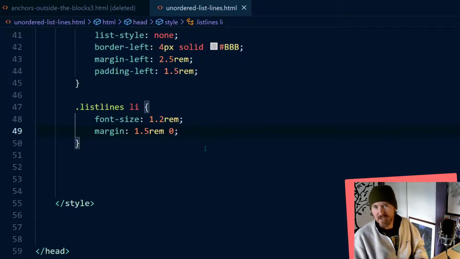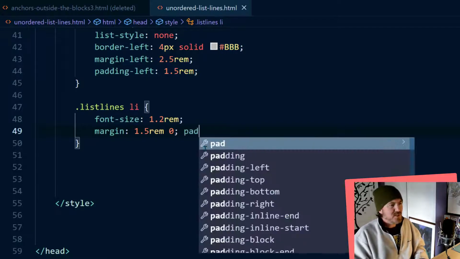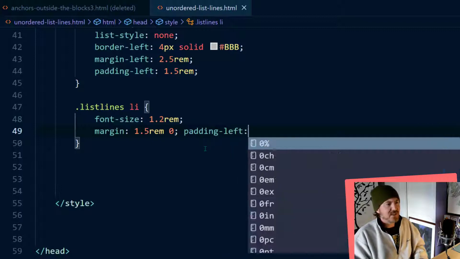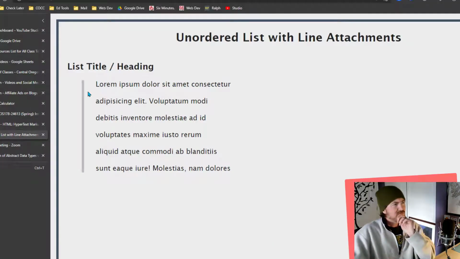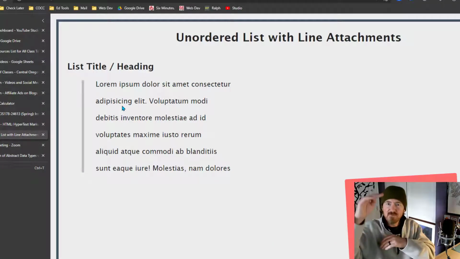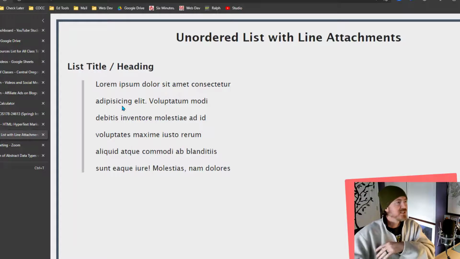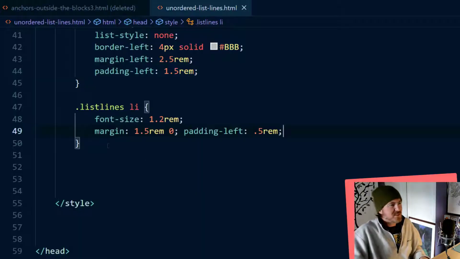When you do 0, you don't have to put a unit of measurement on there. 0 is 0 for everything. But I'm also going to put some padding left on here of, let's just do it small, 0.5 rems. Let's see how this looks. So I just want to create some nice vertical space between my list items and plenty of space over here on the left of the list items. All right, I think that's looking pretty good.